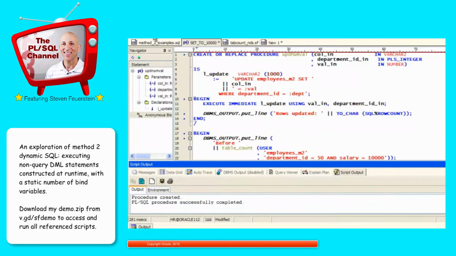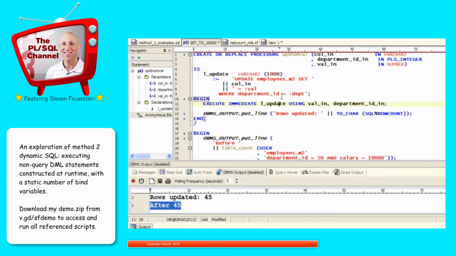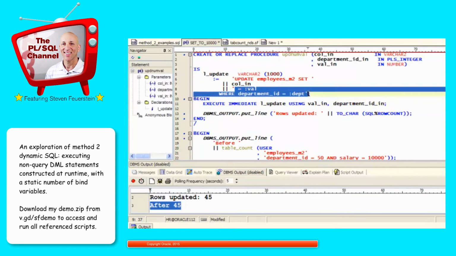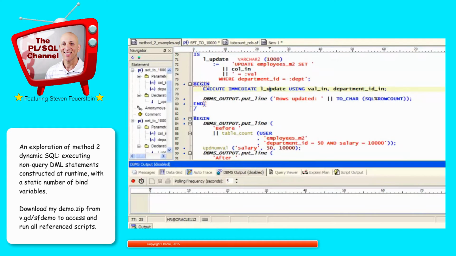Run my code, and I see 45 rows updated. So again, if you have multiple bind variables, multiple placeholders, you have to make sure that you have the same number of bind variables in your using clause. And that's true even if you have duplicates of the same.